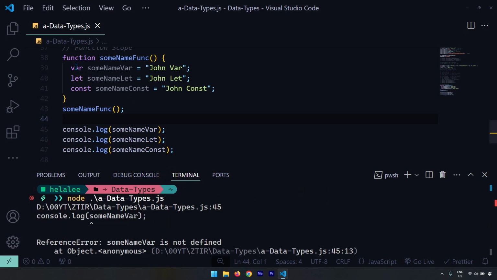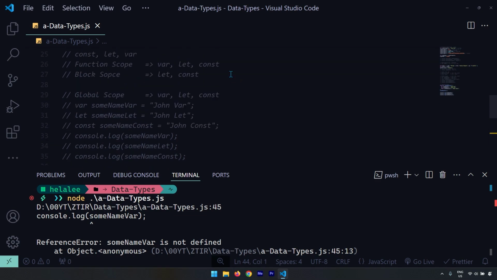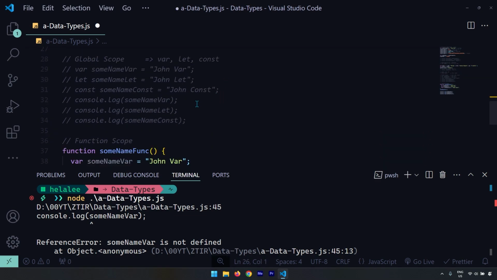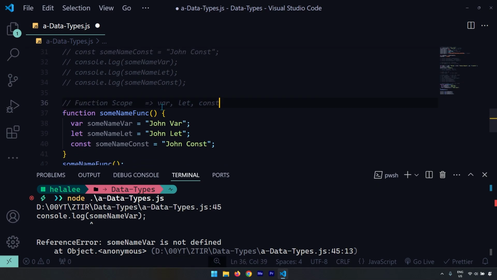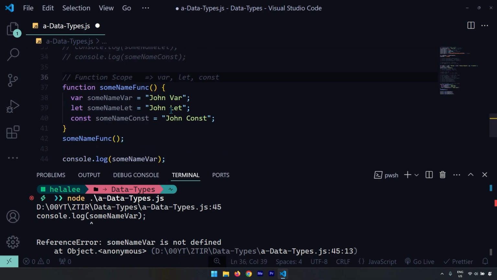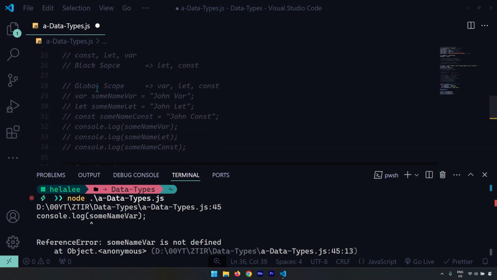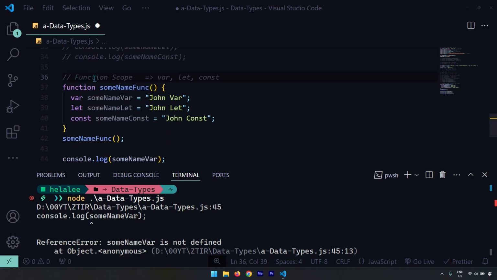Why? Because these three, as I said right here, I should have cut this comment, put it right here. I said they're function scope. So a scope is where a variable's value is accessible. When I say function scope, that means these values are only available within the function. When we said they're global scope, it means they're available anywhere inside the file. But when you define it inside a function, they're only available inside the function, not outside of it.